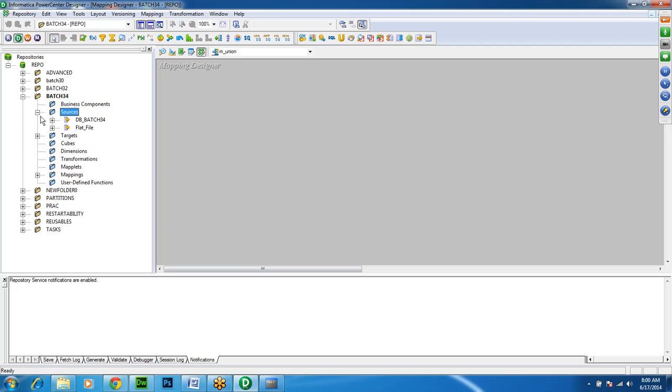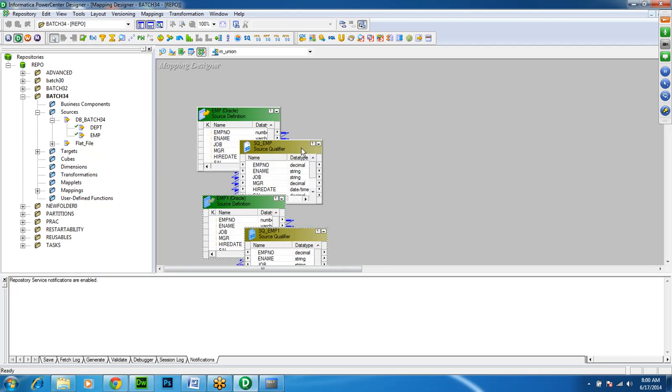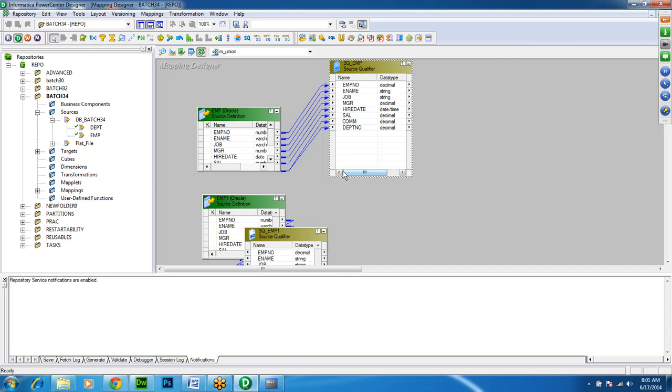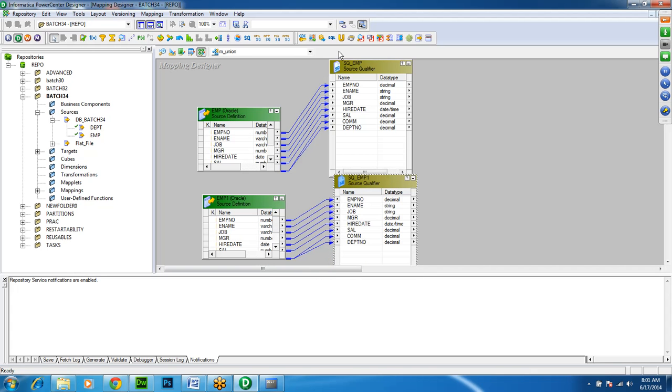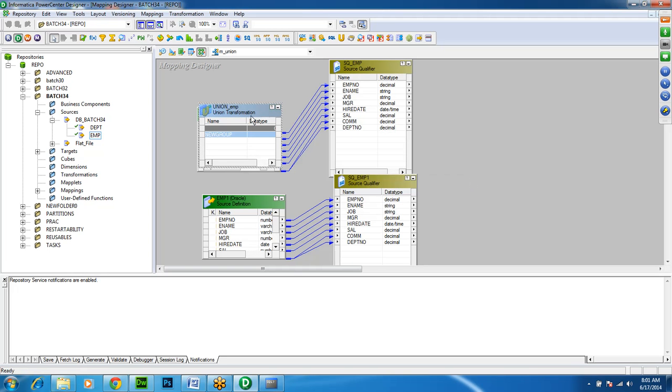So same way how I did it in the database, let me take the employee table twice, and I'm going to take the union transformation. See, this is the union transformation. Or you can go to transformation, say create, select the union transformation from the list, name the transformation, and create it. Done.